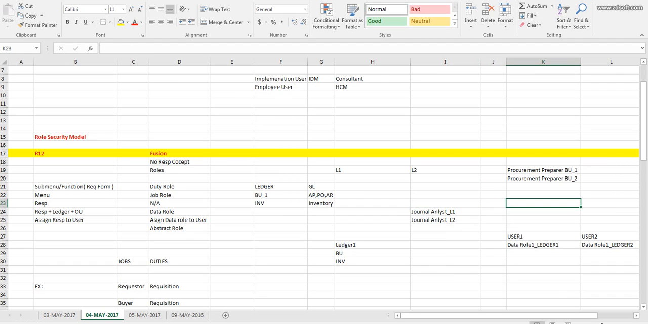Suppose user 3 is there, we have to assign only L2. If I assign L2, he can enter journals against only ledger 2. Like that it will work. You no need to do anything here. The system will automatically create.